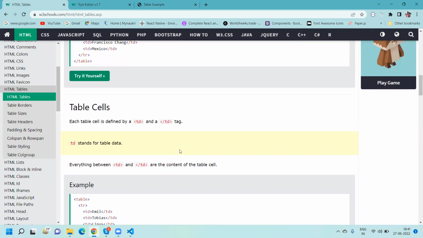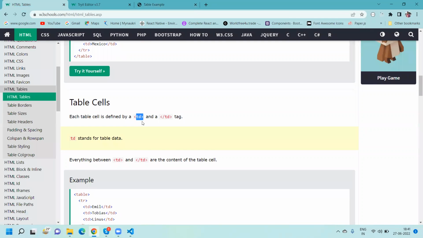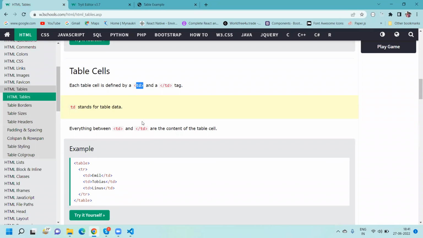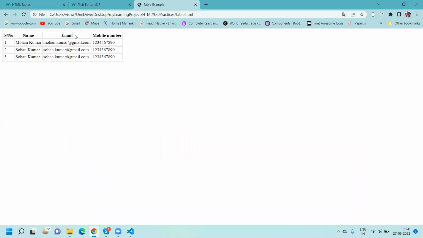TD, I already explained. TD means table data tag. Each table cell is defined by the TD. TD means table data, it will show table data. And th means table header, whatever header is showing in the first row, that is the table header. Second row, table data, this is the TD. First row, whatever is showing in the darker bold format, that is the table header.